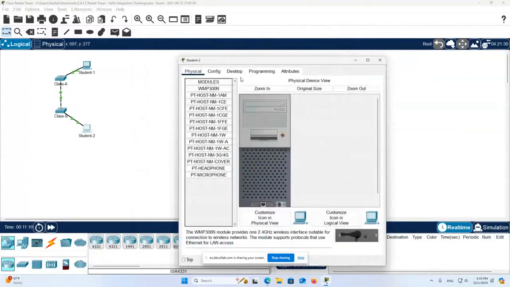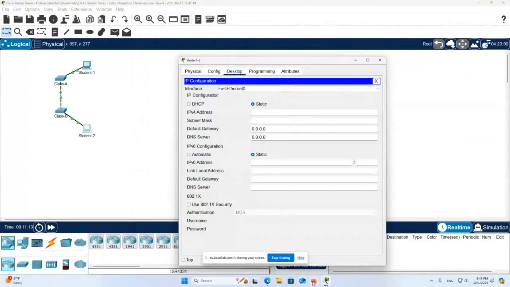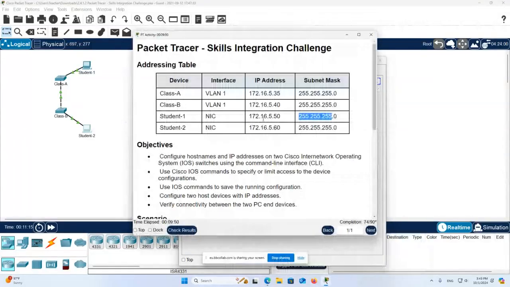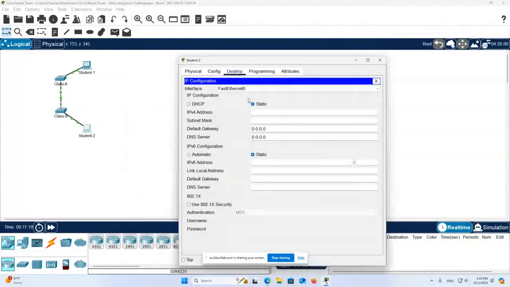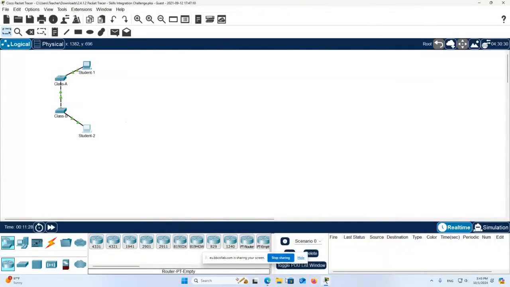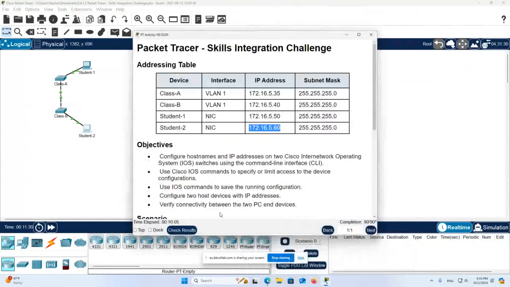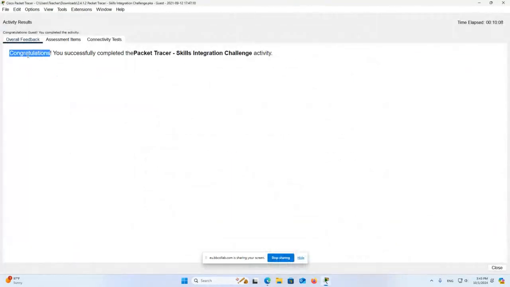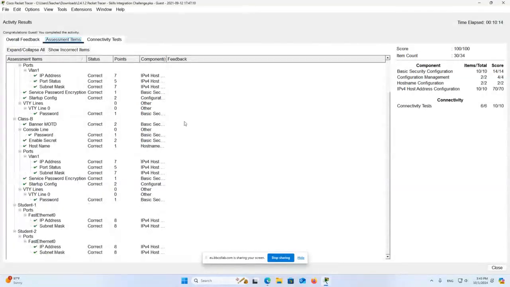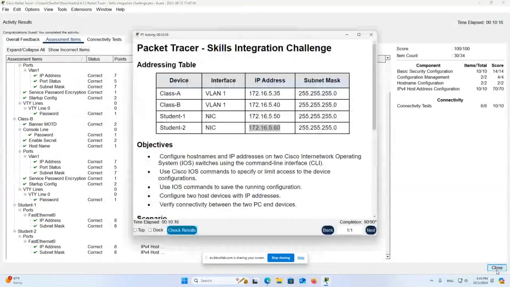And now I'll go to the second one, Desktop, IP addressing. And what is the address here? 60. Same thing, you need to pay attention to the subnet mask. And I put this; again, I need to make sure my subnet mask is exactly as requested. By the way, now if I go to check results, it tells me what here? And when you see congratulations, what does it mean? All activities are done right.